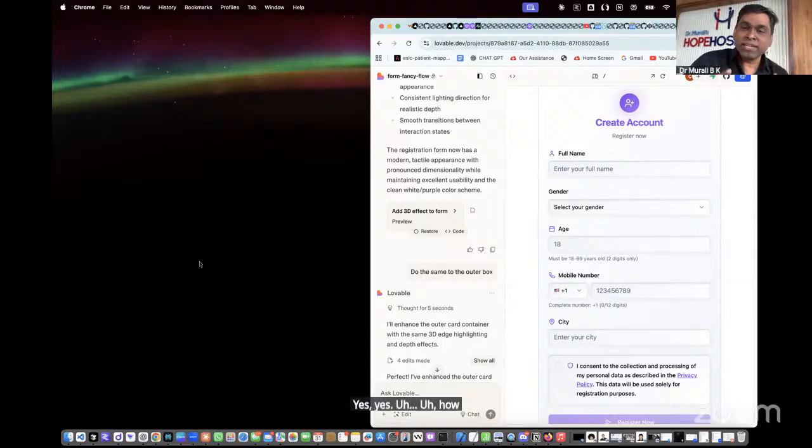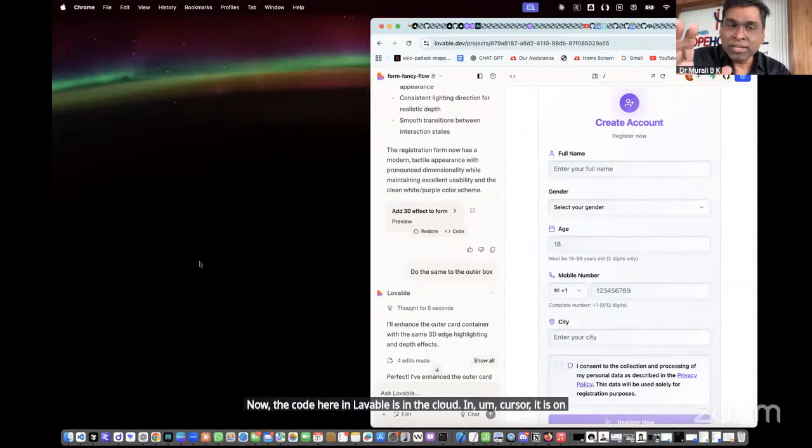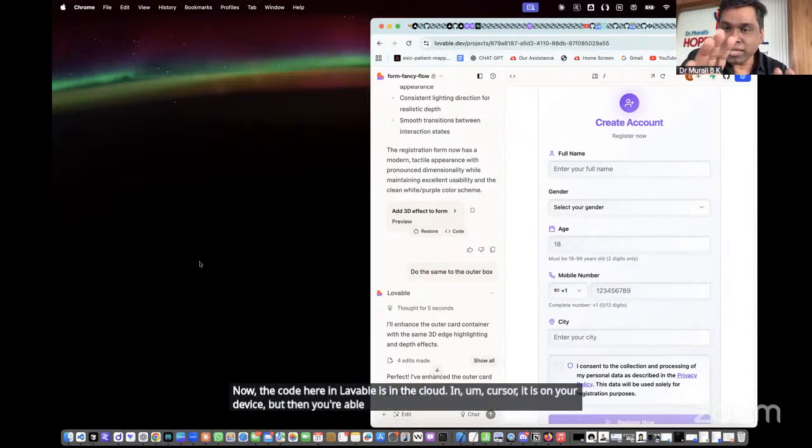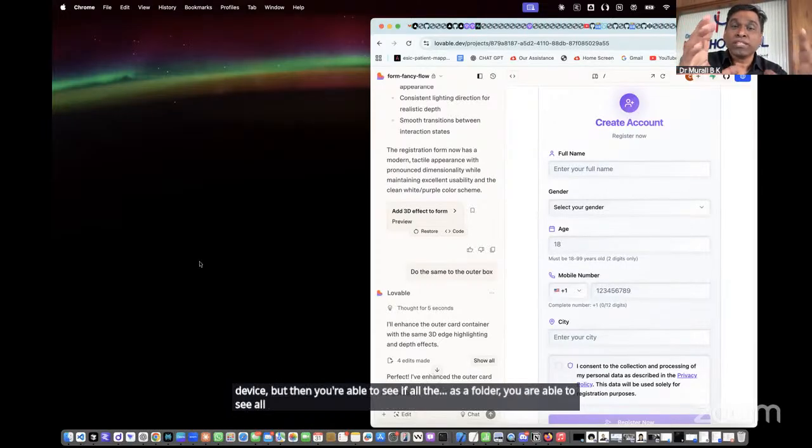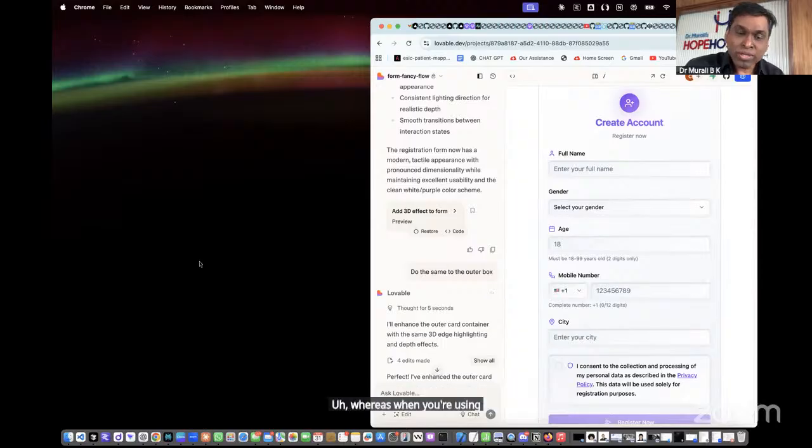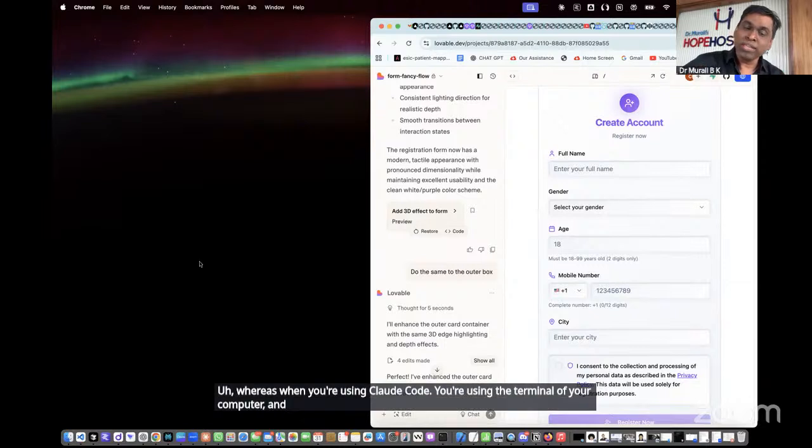How these three are different is that the code in Lovable is in the cloud. In Cursor, it is on your device, and you're able to see all the code as a folder and files. Whereas when you're using Claude Code, you're using the terminal of your computer and coding inside the terminal.